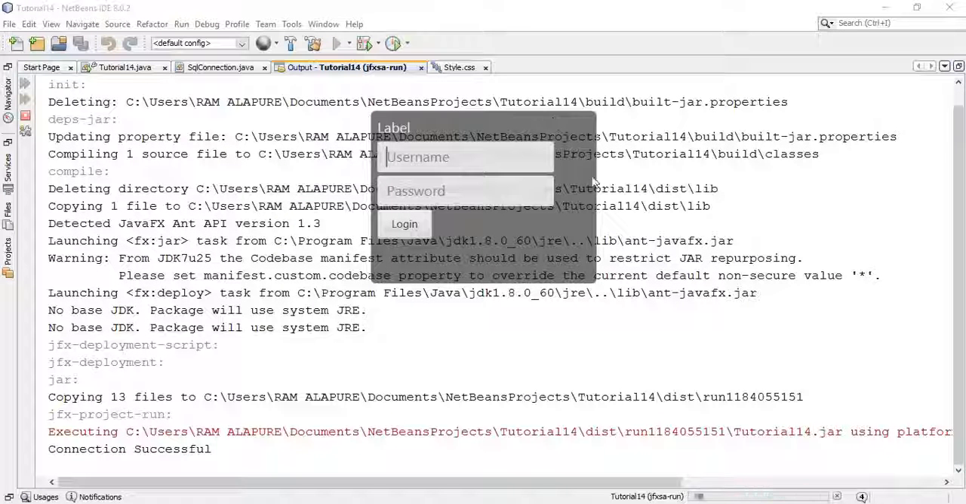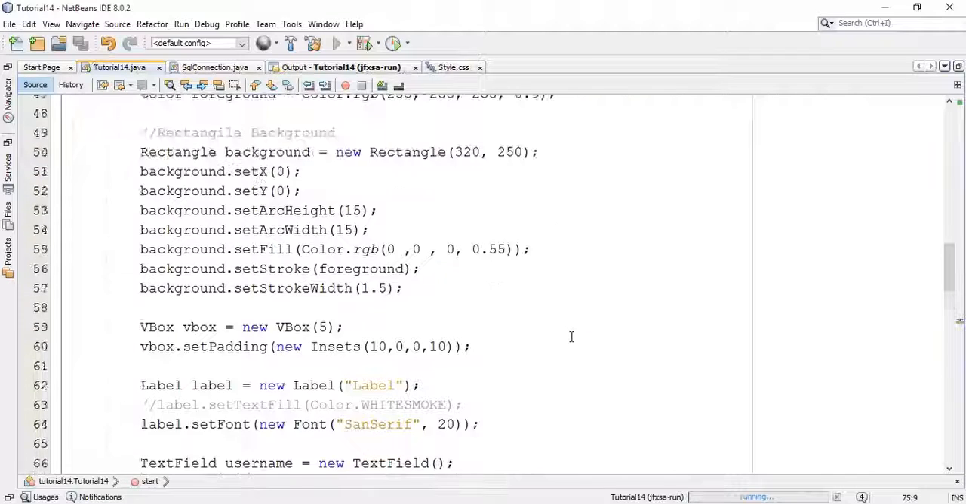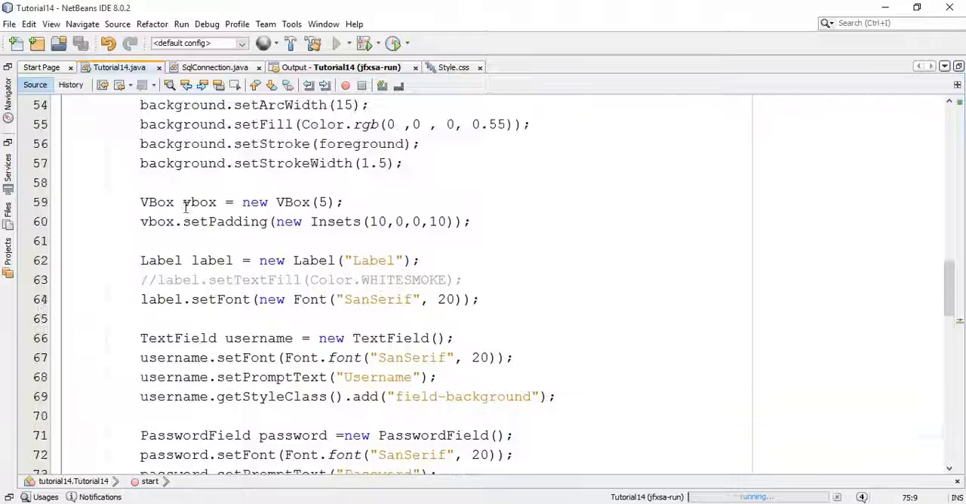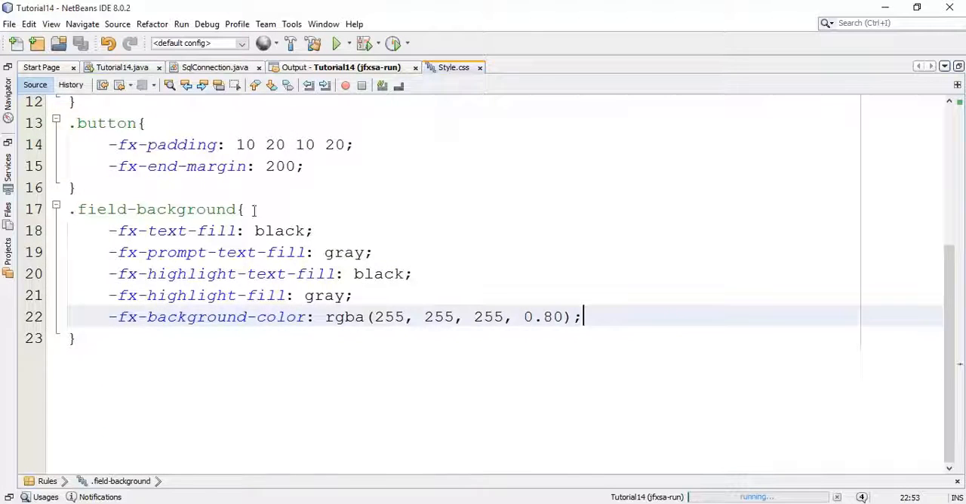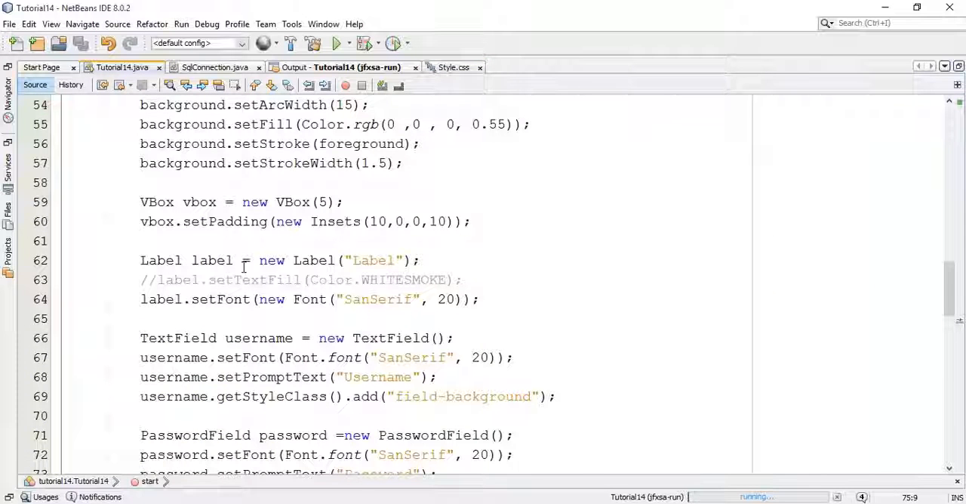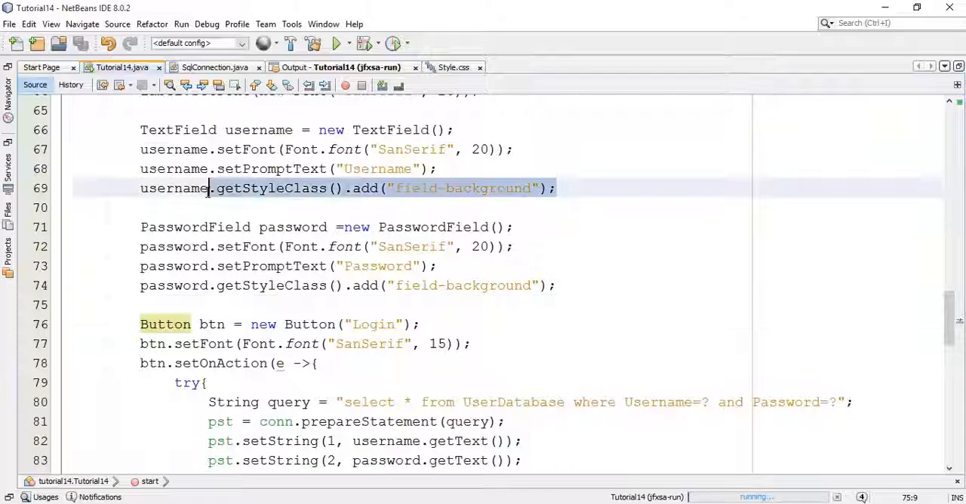Now here is our output. Username and password fields are with the same text field, highlight field and prompt field background. In this tutorial we have seen how to use an inbuilt class, that is label, button, and how to add another class in the CSS with our own name, that is field background.